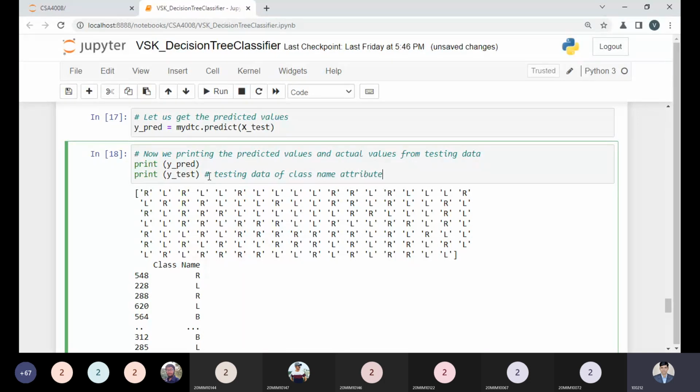And this is the predicted class name, nothing else. And this is the testing data of our class name. So we can say this is the actual. This could be the actual. This is actual, and that is the testing. This we can say is the actual data of the class name attribute, while this is the predicted class name.